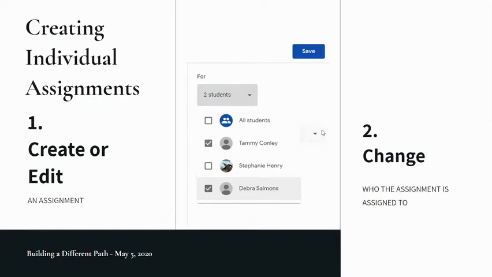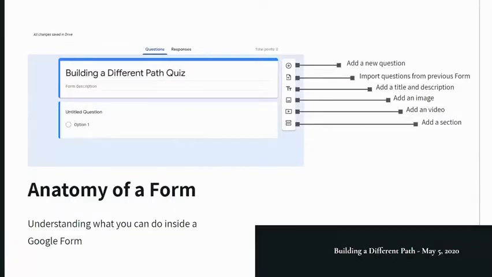Let's see. So the next part, that was again a really quick look, but now we're going to dive into the forms, and this is maybe the more involved and detailed part of the presentation today. So first, I just want to talk about the anatomy of a Google form. I'm sure that we've used them and seen them or participated in them.